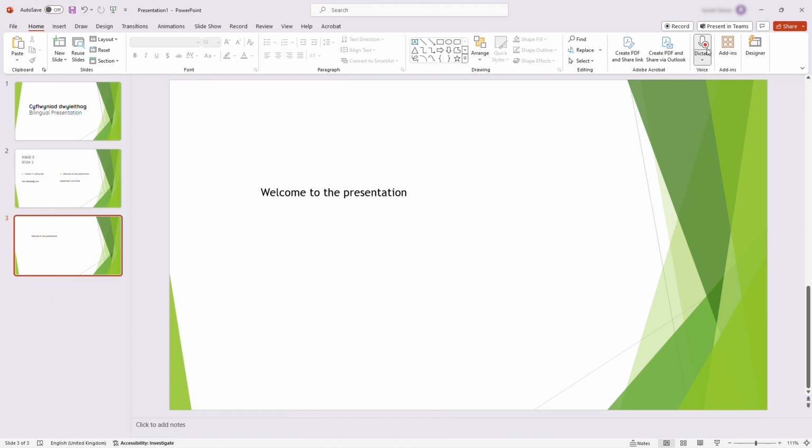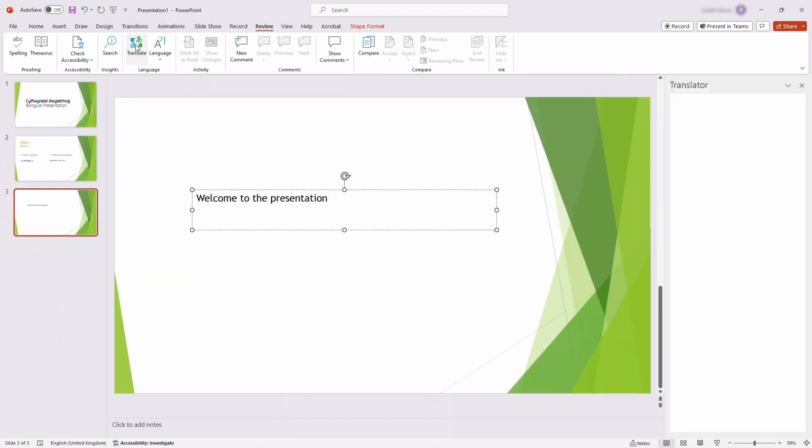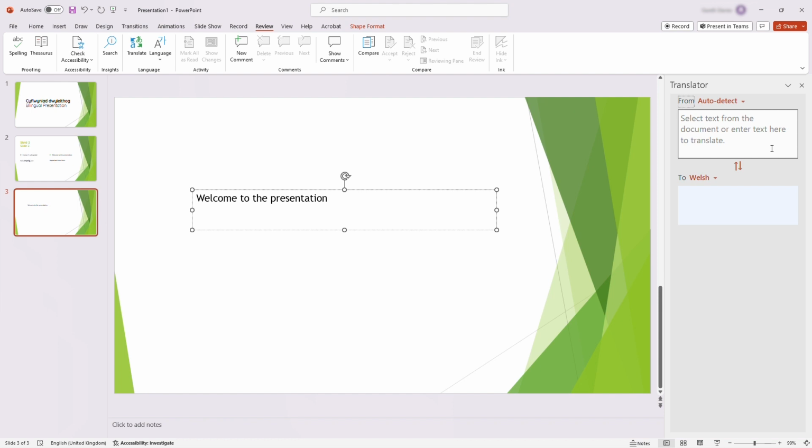Press on the Dictate icon again once you've finished. You can now translate this text to Welsh by clicking the Review tab and clicking on the Translate icon. This will open the Translator window on the right-hand side. Choose the language of the original text, in this case English, and select Welsh as the language for translation.